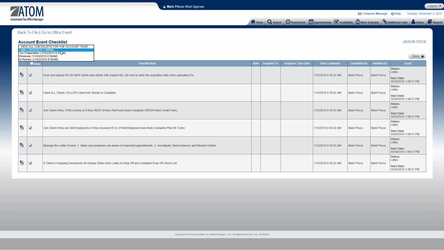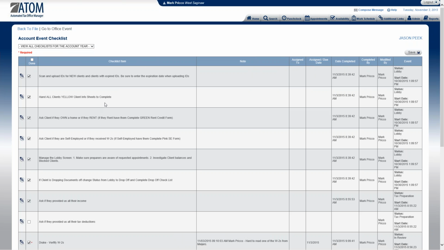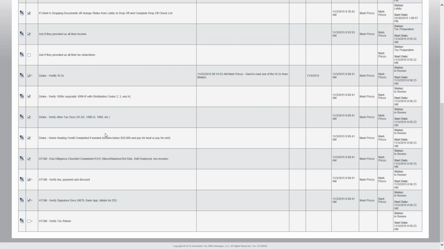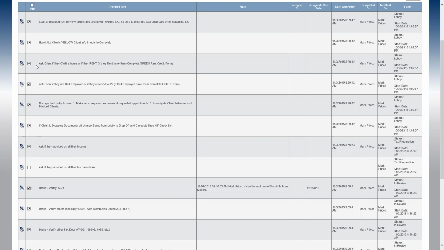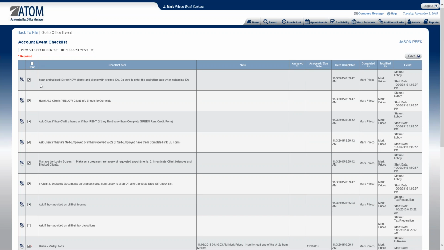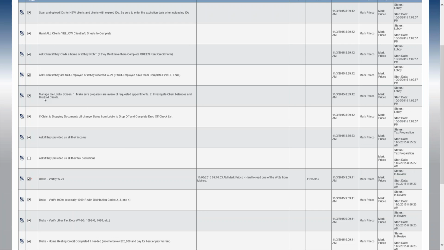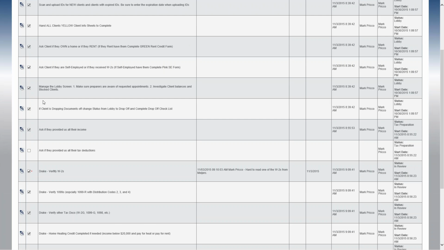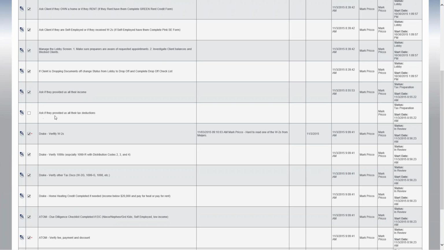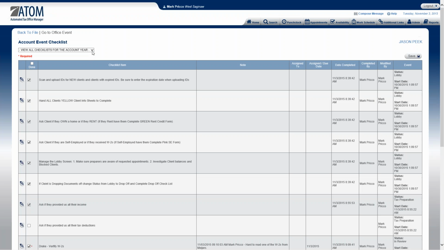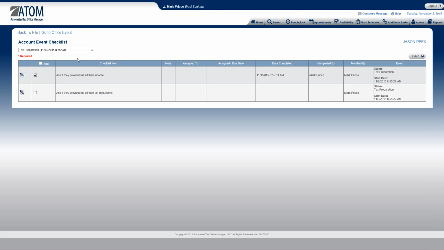So I could look at one individual checklist page, or I could look at all of them. If I select all, I'm going to see everything display. So you can make sure if the review process is, make sure all the checklist items from other prior statuses were completed, this is how you would do it. And as you can see, there's one item that was not, ask if they provided us all their tax documents. That actually was under tax preparation.